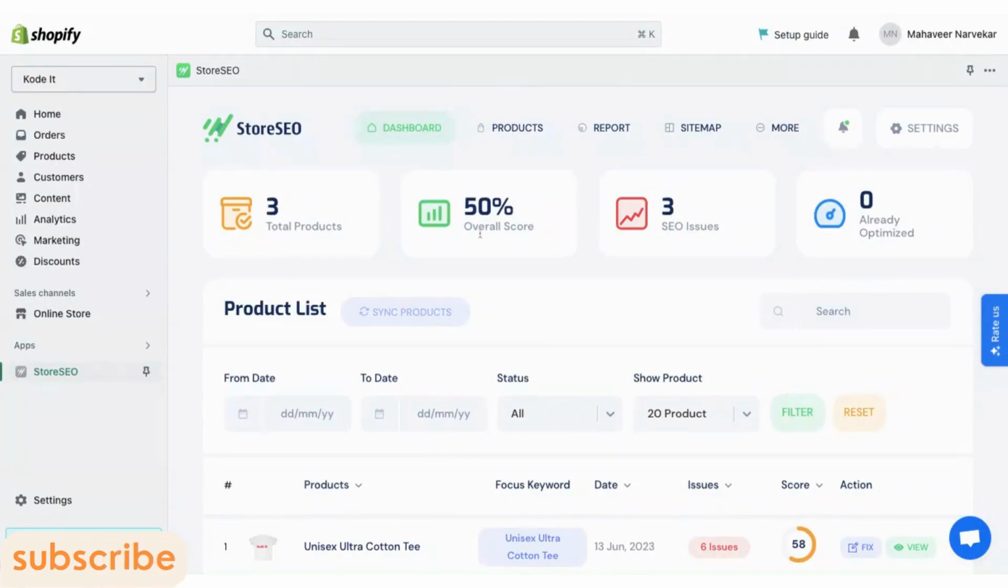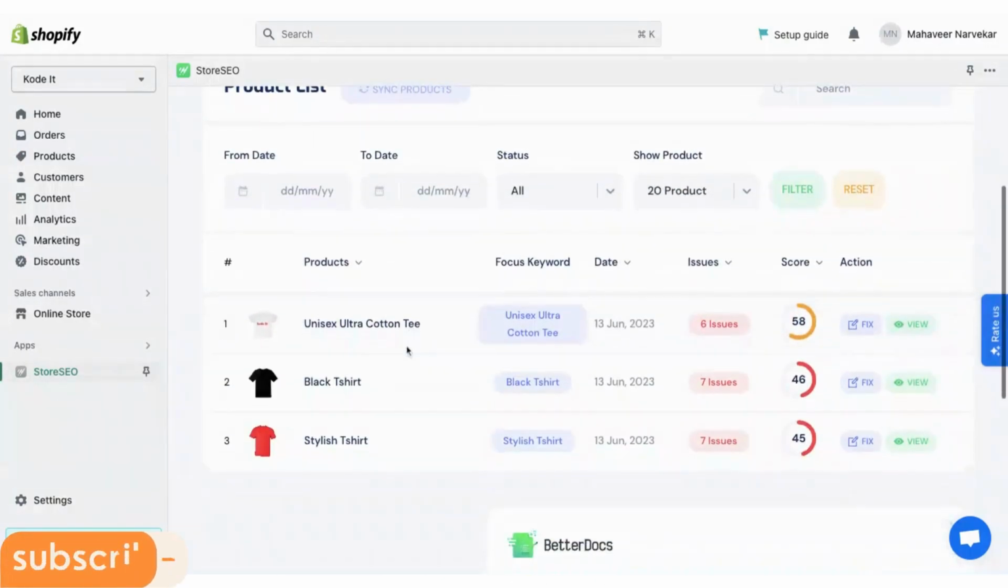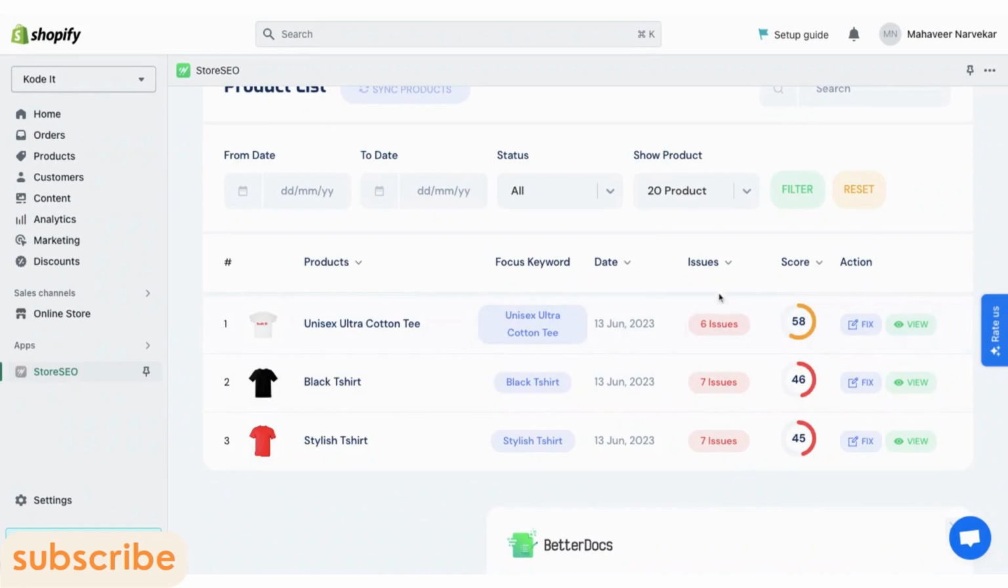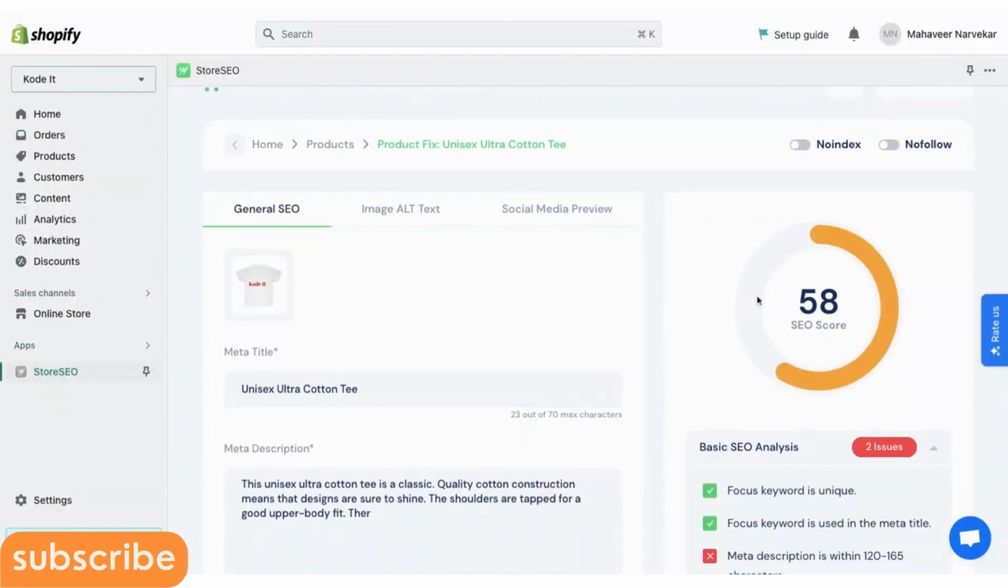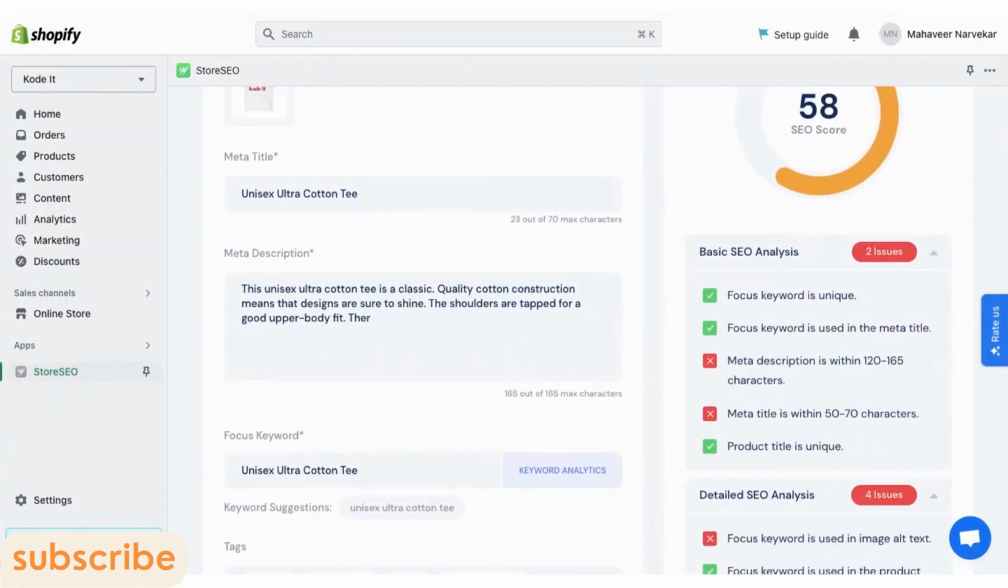Now if you see, the overall score is 50%, which is okay, and it shows in green color. Then it shows that there are three SEO issues. Then if you scroll down, you can see the products which are there on a Shopify store, and it tells you there are like six issues, seven issues, or whatever issues which are there. And it also shows a particular score for each product. You can fix these issues by clicking on fix button over here. Now if you see at the right side, you can see the score. So now let's scroll down.